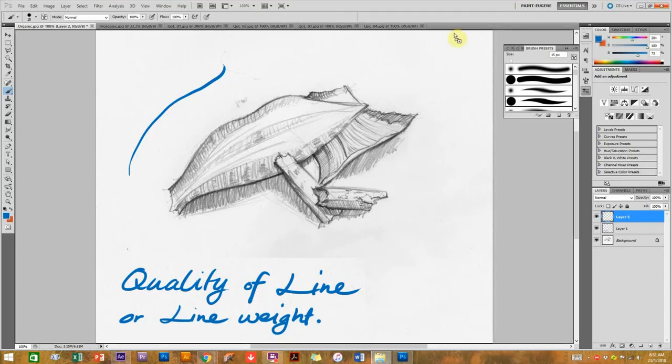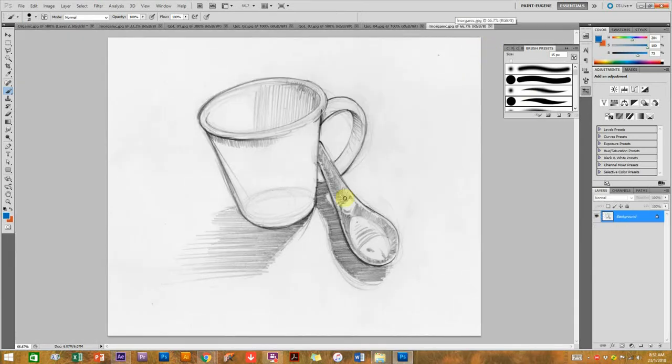Okay, so I'm gonna just open. Yeah, so you see again there's a quality of line here in this area. Wherever it's dark, I generally tend to darken it. Now, how do I create this kind of shadow that you see?